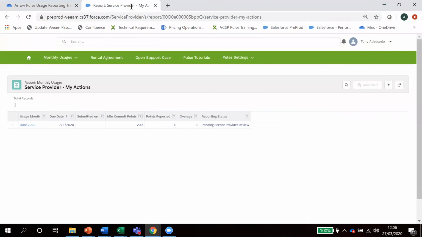So once you click on that button, it will take you to the Pulse platform, and in principle, you will be taken to this My Actions page. Now, if you did this today or right now as we're going through it, this page will be empty just because the first usage you are going to report will be for March, and it will be starting April 1st.